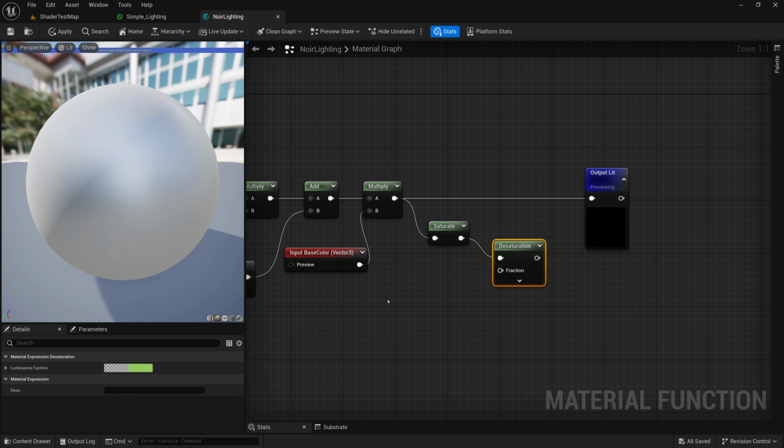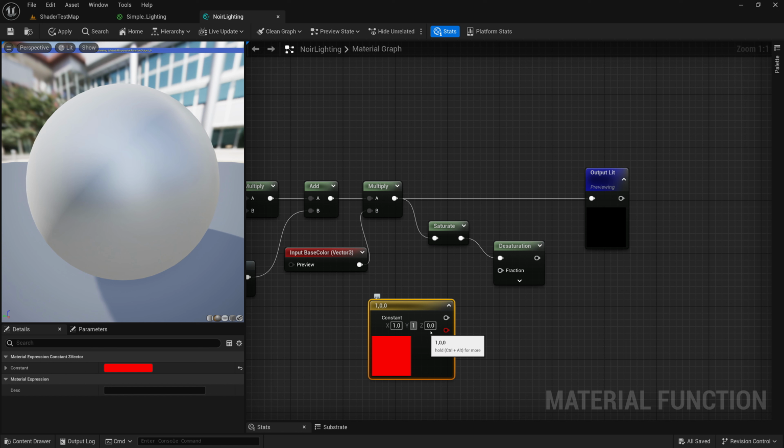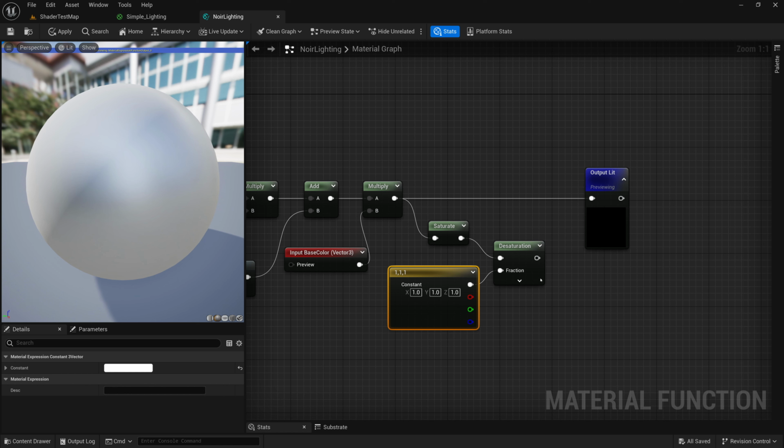So I'm going to add a vector 3 node, which unfortunately on Unreal is quite large. And I want to set that saturation, the desaturation, to be 100% for each channel. So for X, Y, and Z, or for R, G, and B, I'm going to set all those values to 1. Then I can plug that in, and what I'm going to get out of here is a desaturated color.